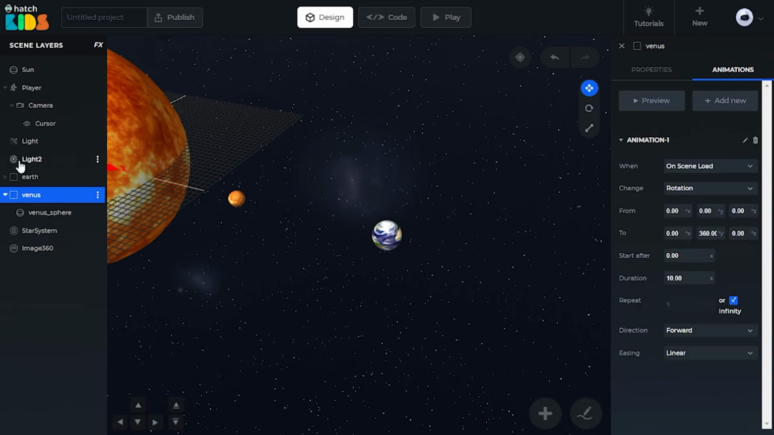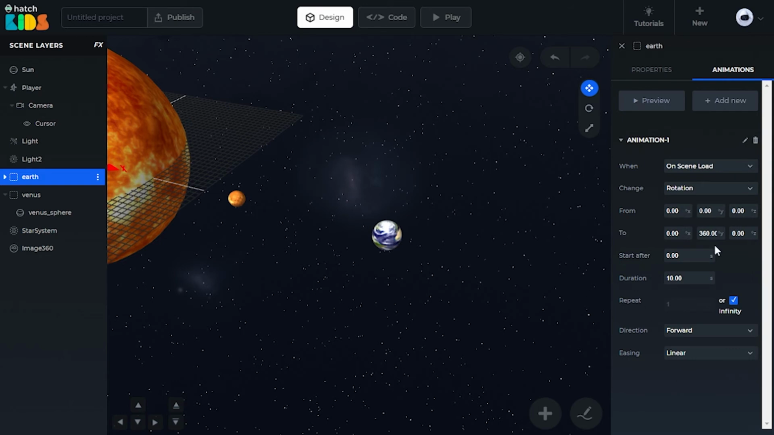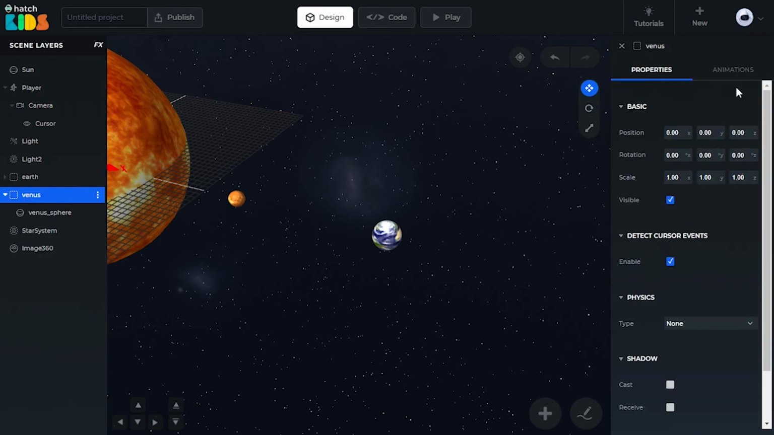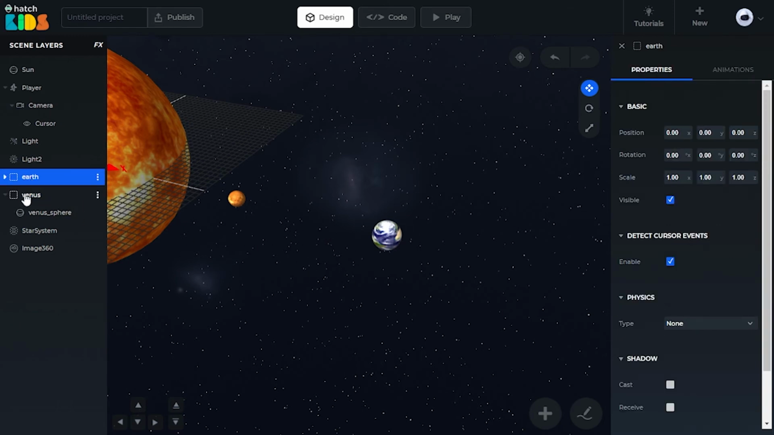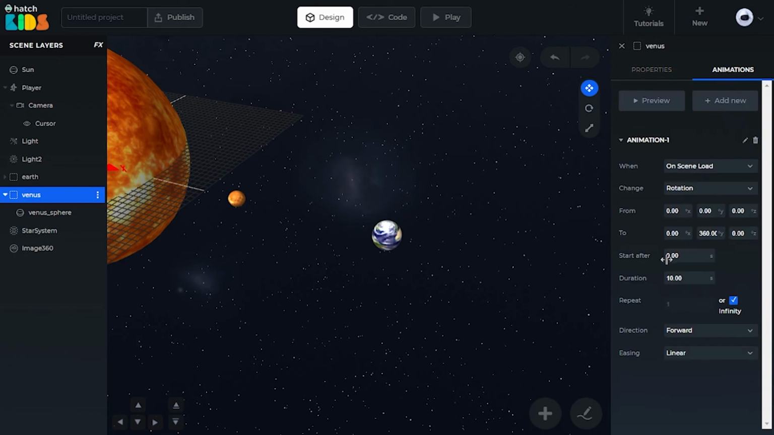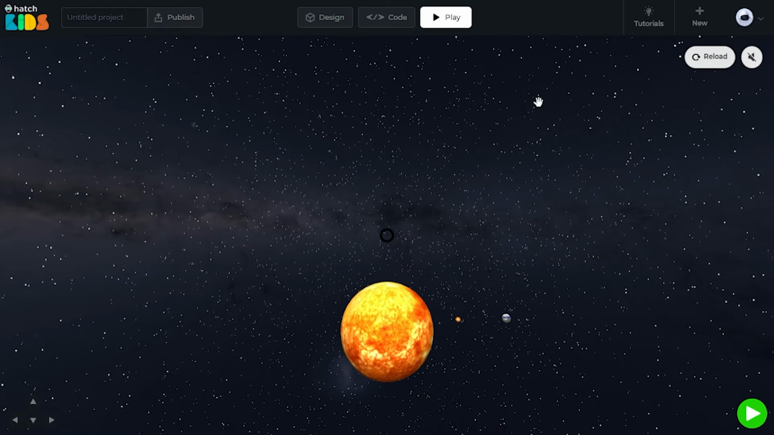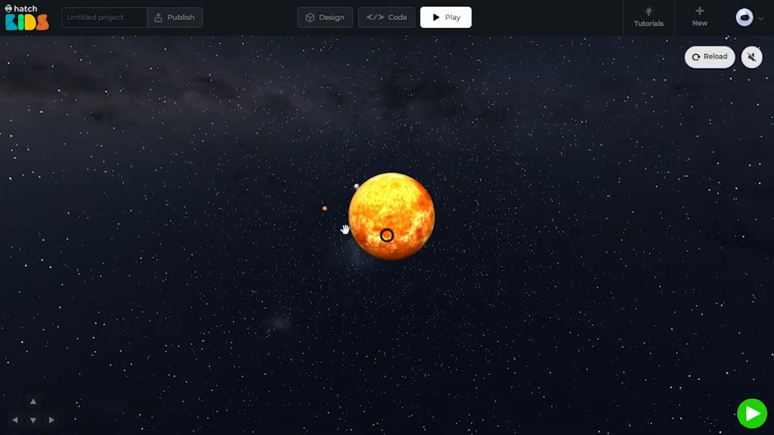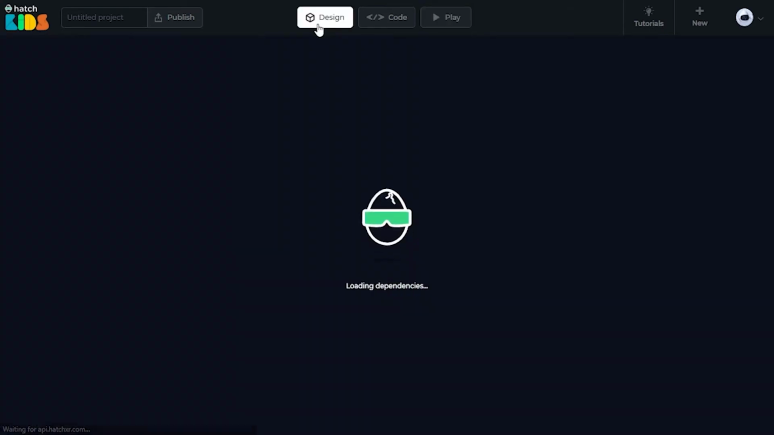So since we cloned this Venus object from our Earth object, all the properties get cloned. So Earth had this animation of moving around the sun. So Venus by default also had the animation of moving around the sun. And Earth was moving around the sun in 10 seconds. So Venus also had the animation of moving around the sun in 10 seconds. We can just change it to, let's say, 7 seconds. And that will give a different speed to Venus now. Let's go to Play tab. And you can see that Venus is moving slightly faster than Earth. Awesome. So this looks good. Let's go to the Design tab.